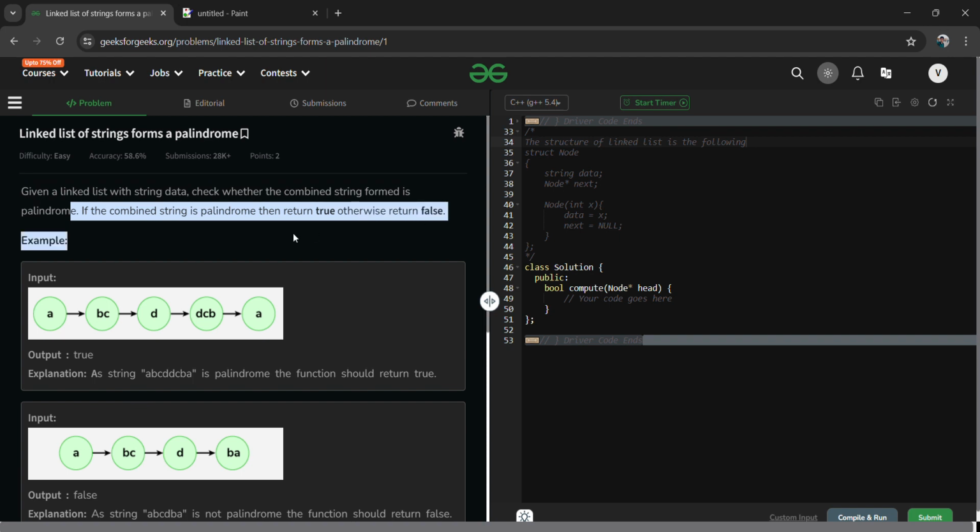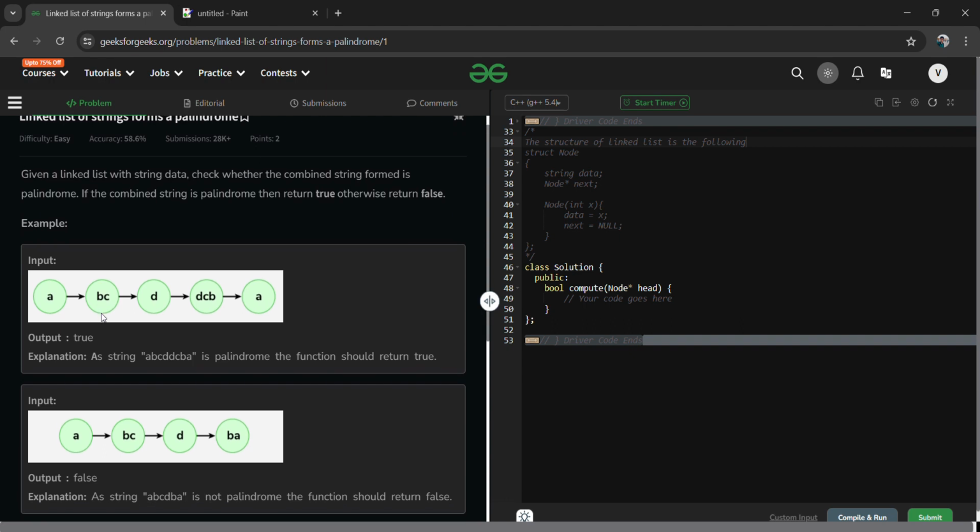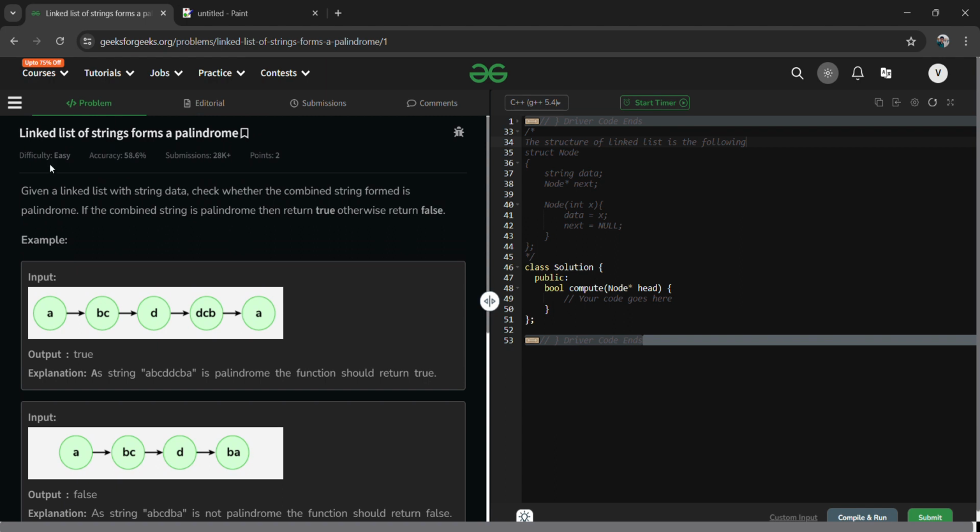So basically this is an easy level problem. We have to simply return true if the given words form a palindrome, otherwise we need to return false. As mentioned in the question, it is string data which is arranged in linked list form.